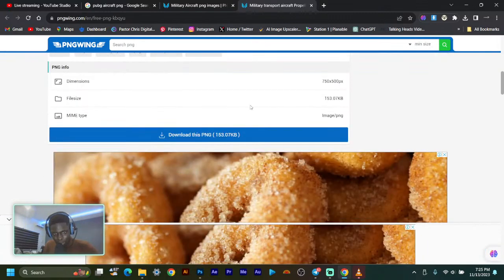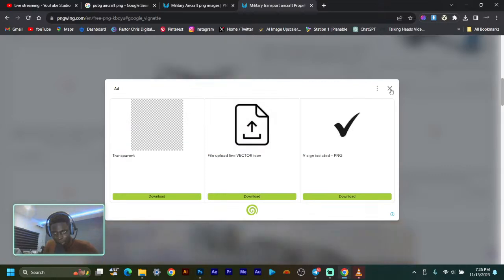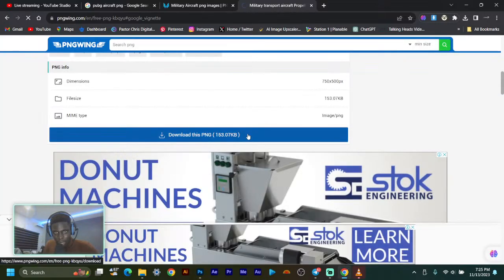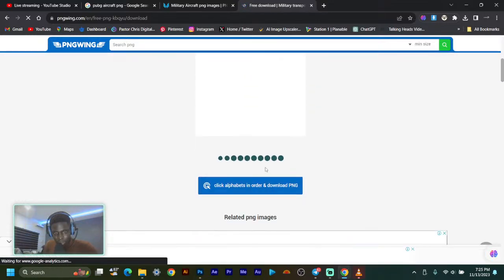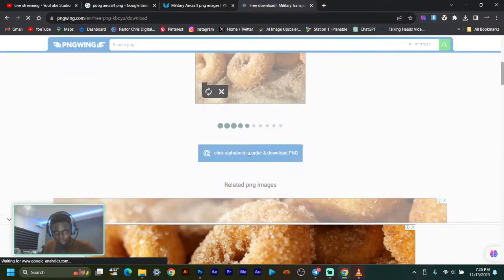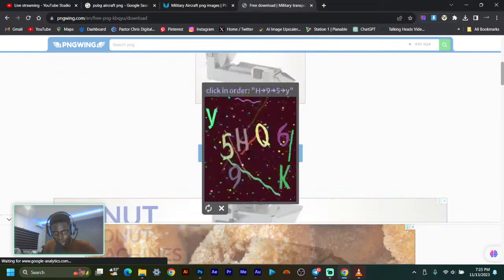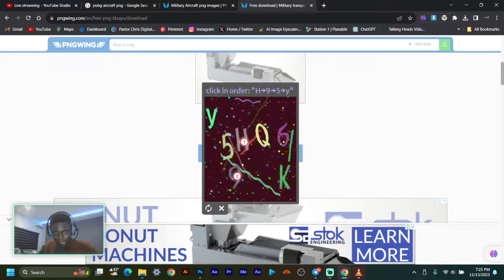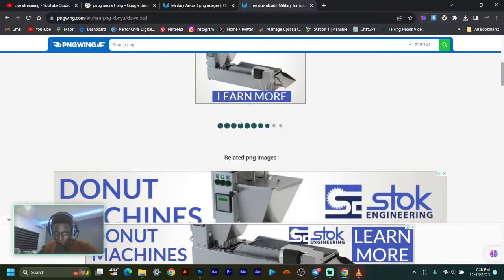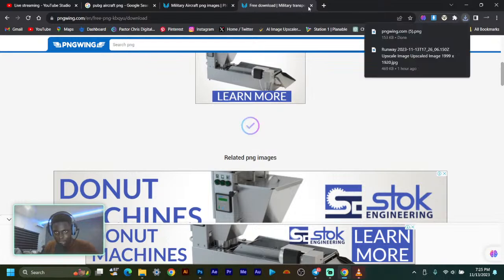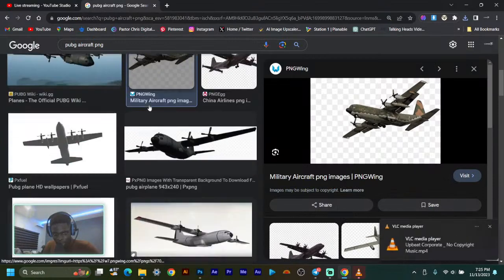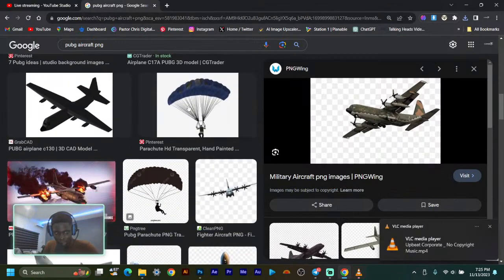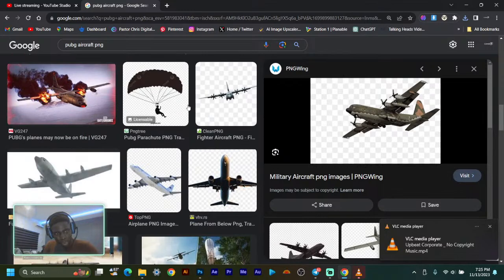Alright, so you go down, download, close the ad, download PNG. Now you have to solve the captcha by clicking alphabets in order, and then you just go to H, 9, 5, and Y. I think that solves it. And that's one. So I like downloading 3 alternatives so that I don't have to come back all the time. Oh wow.